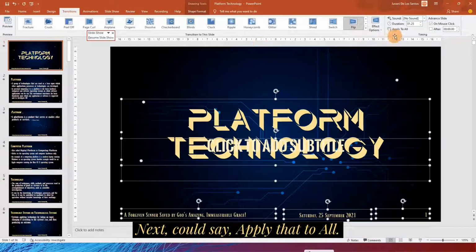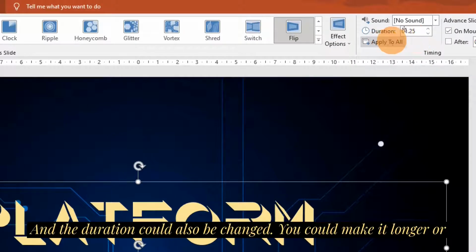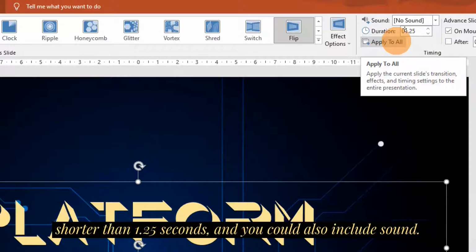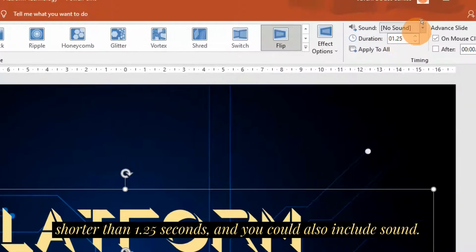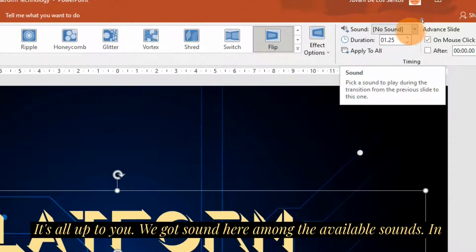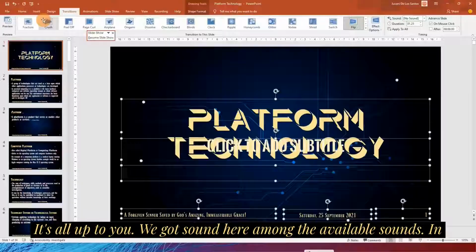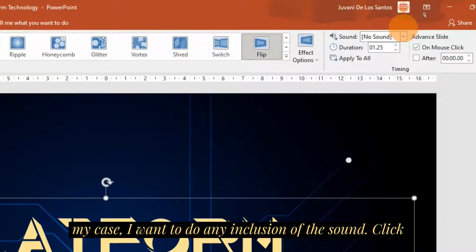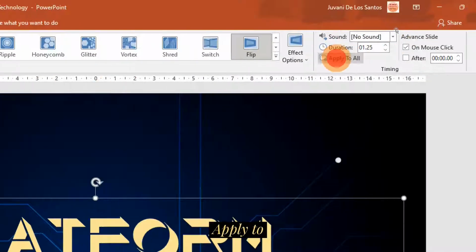Next, we could say apply to all, and the duration could also be changed. You could make it longer or shorter than 1.25 seconds. And you could also include sound. It's all up to you. Pick a sound here among the available sounds. In my case, I won't include any sound, and I click apply to all.